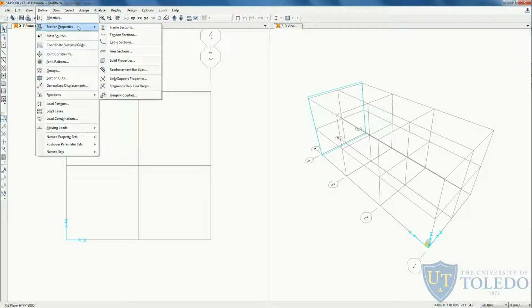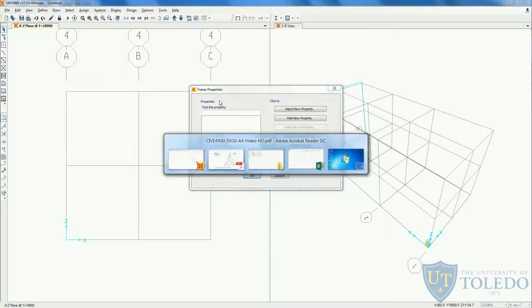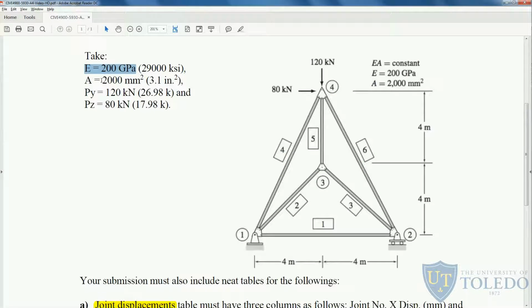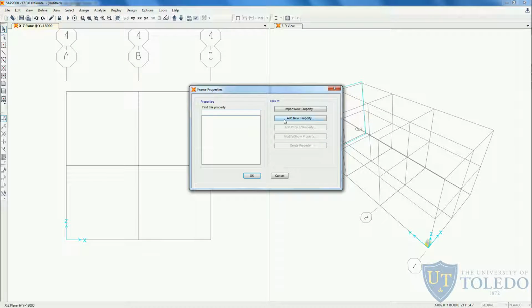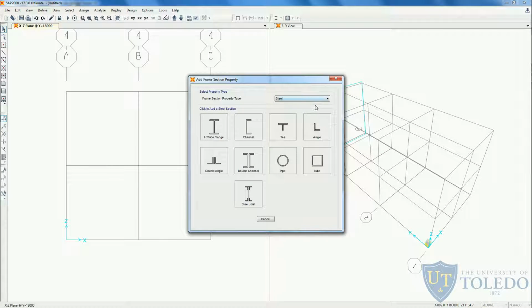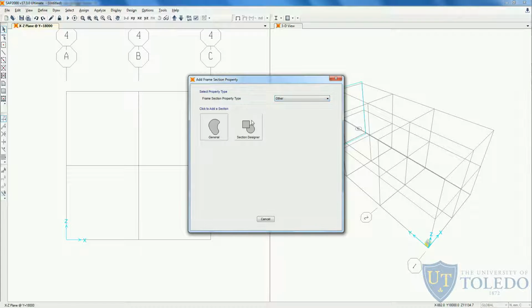Let's define the cross-section. So the cross-section properties here, it's only given as the area. So we have to create a cross-section that have an area of 2,000 square millimeters. The easiest area to do that is a rectangular area. So we can come here, and there's no rectangular area for steel shapes. So we can come to Other and select a section designer where we can create basically any type of section we want.